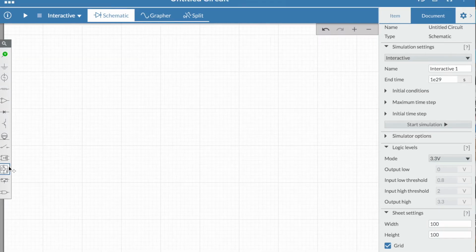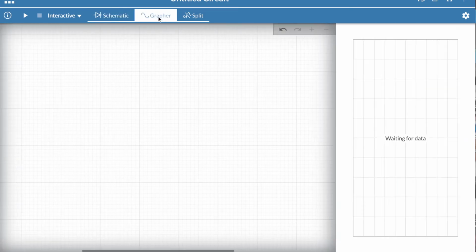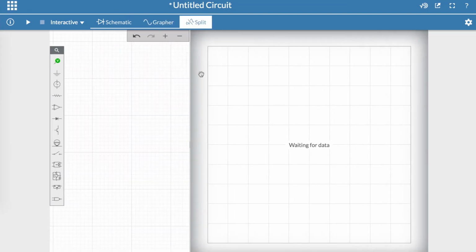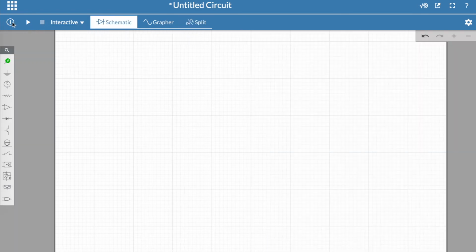On the left, you have different components to help you draw the simulation. On the top, there are things to do with the actual simulation. So right now we're on schematic, but when we run a simulation, we might want to look at the graphical output of the simulation, or we might want to look at both at the same time. There are different simulation types we can run with, but we'll use interactive for now. This type of simulation acts like an oscilloscope. It looks at what happens to the circuit as time goes on. We can then actively start the simulation and stop it whenever we want.